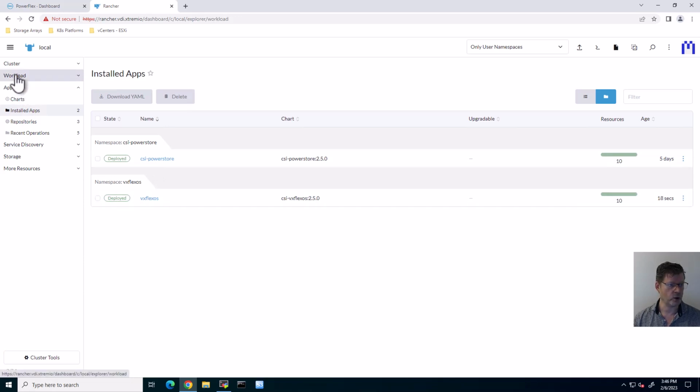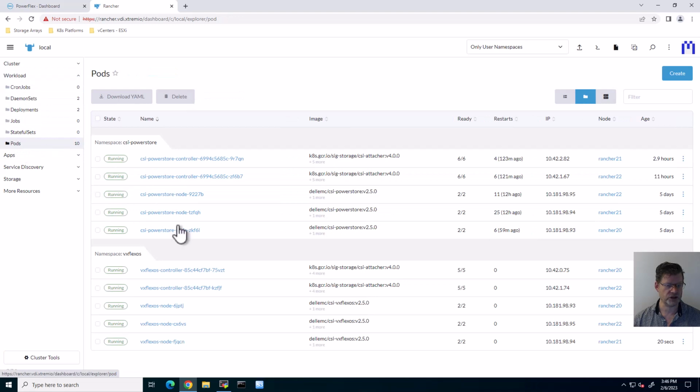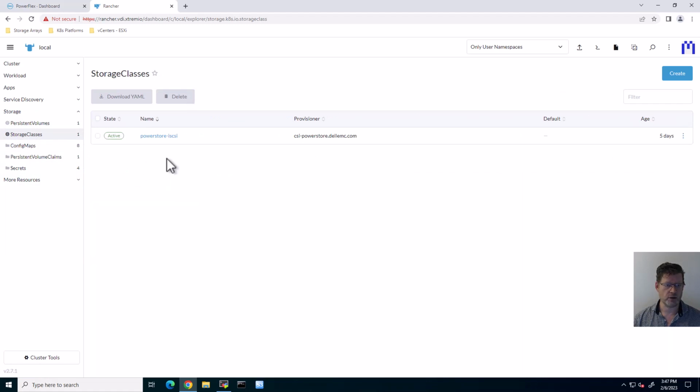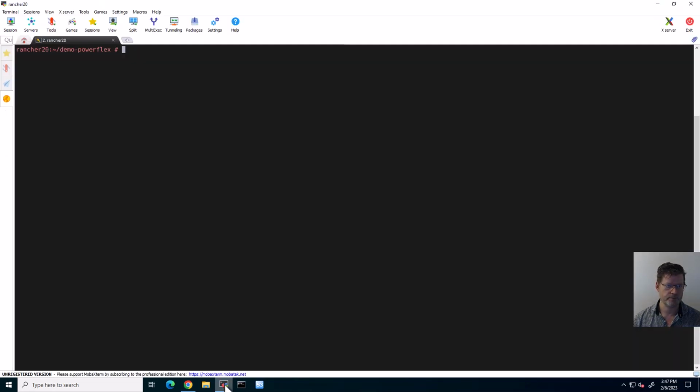When I look at workloads and then pods, you can also see the pods running. You can see the pods running for CSI PowerStore, and here they're running for the CSI driver for PowerFlex. Now, as this is installed, one thing I don't have is a storage class, right? So right now there's no storage class connected yet. And in order to do that, we'll briefly jump into the CLI.